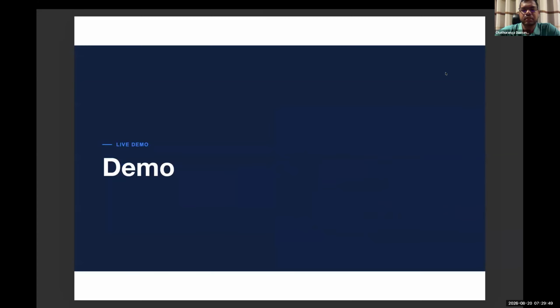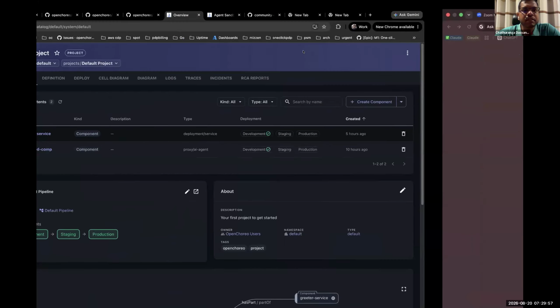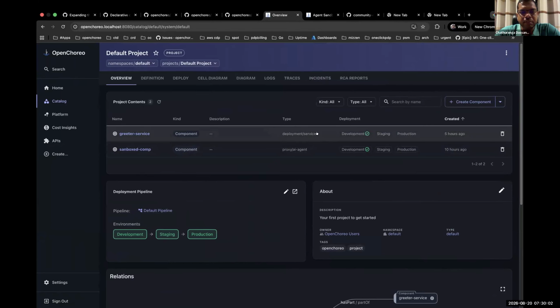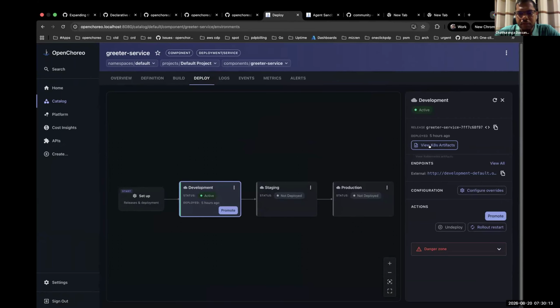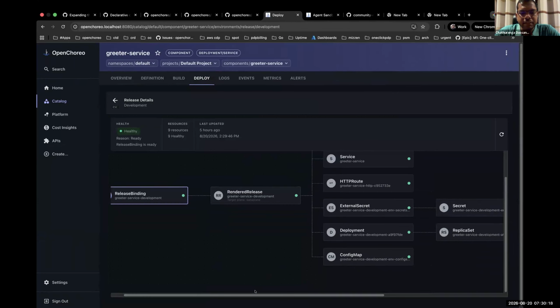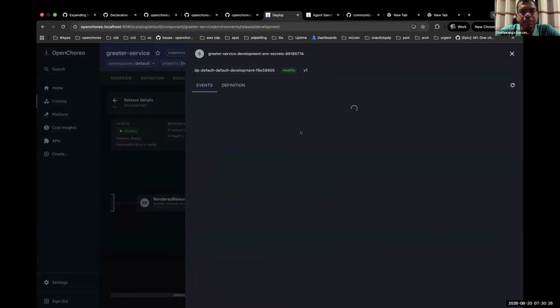Now I'll switch to a demo to show how this gets shown. So I have deployed a deployment service component and a proxy AI agent component in my local cluster. I'll just go to the deployment now. And here in the resource tree, you can see the release binding, then the rendered release, and the external secret has resulted in a secret resource here.